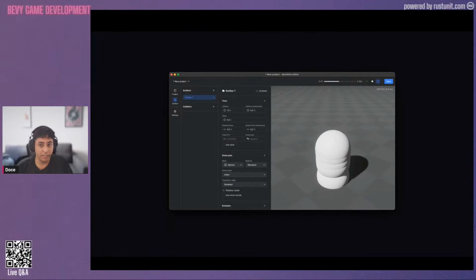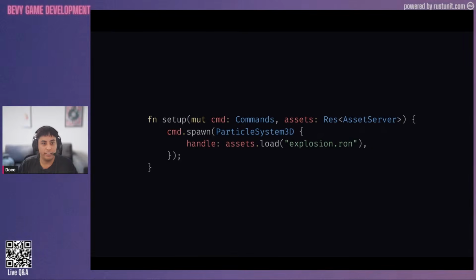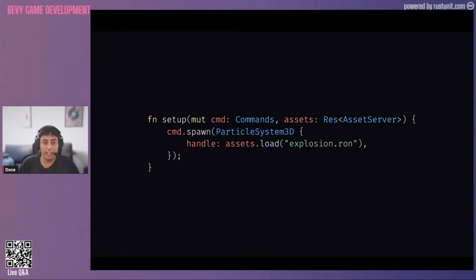If you are a game developer that wants to use Sprinkles, you can add these particles to your game with an API like this one here. The particle system is loaded from a run file, which describes every parameter of the particle system: how many particles there are, what mesh they use, how they move, how their color changes, everything.